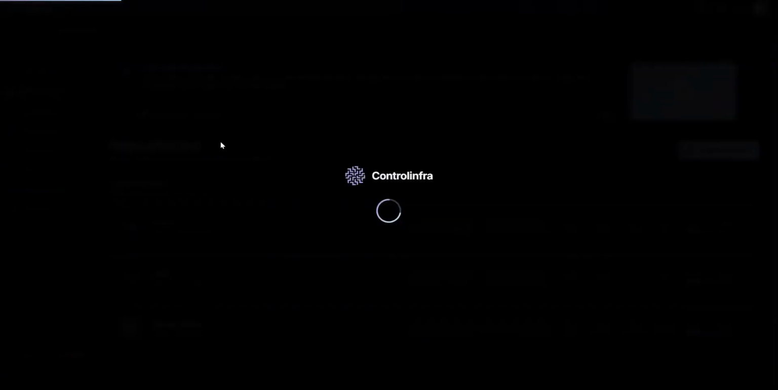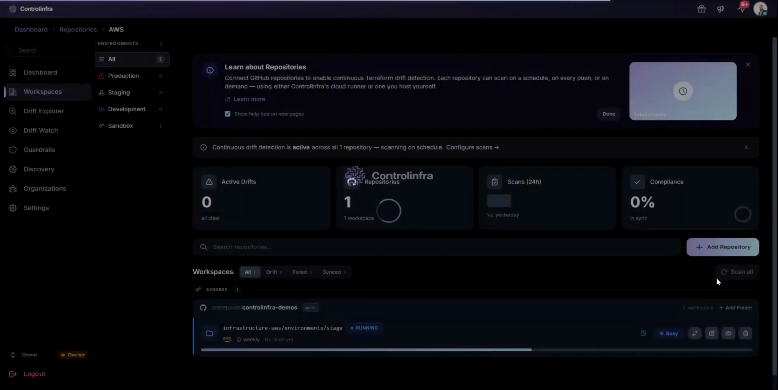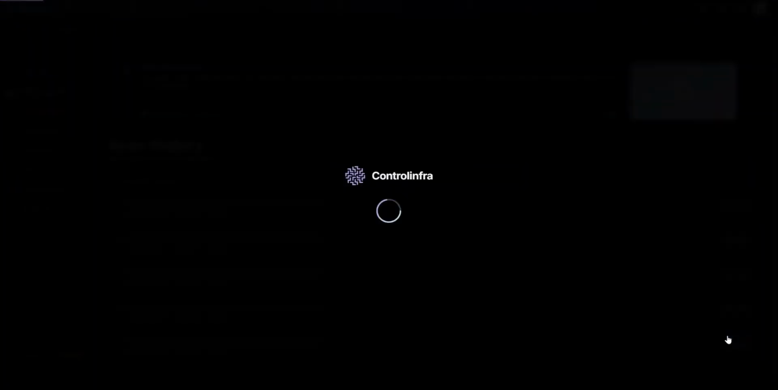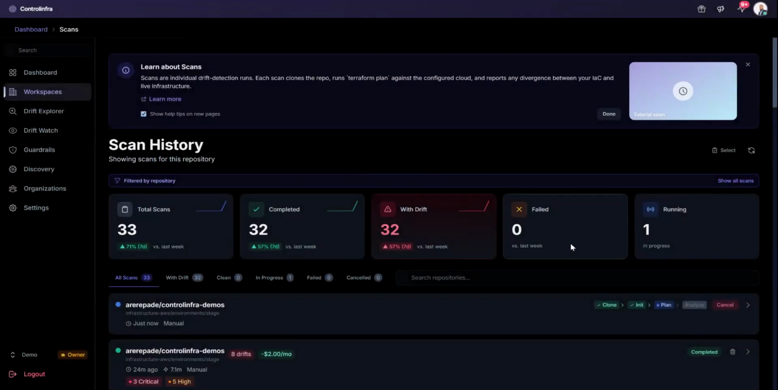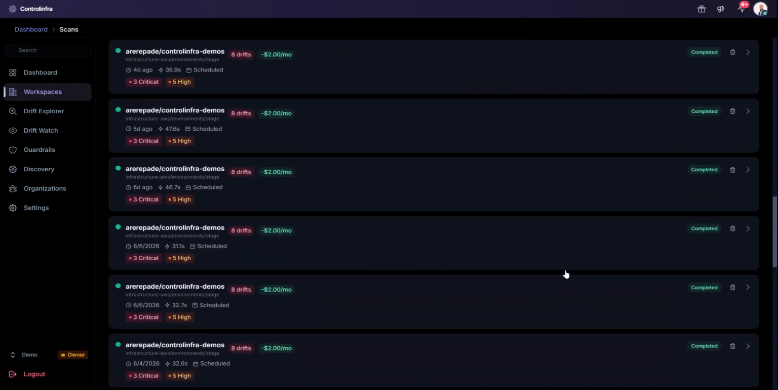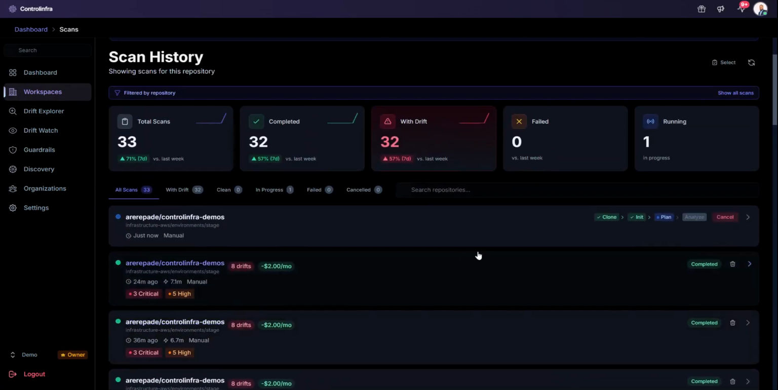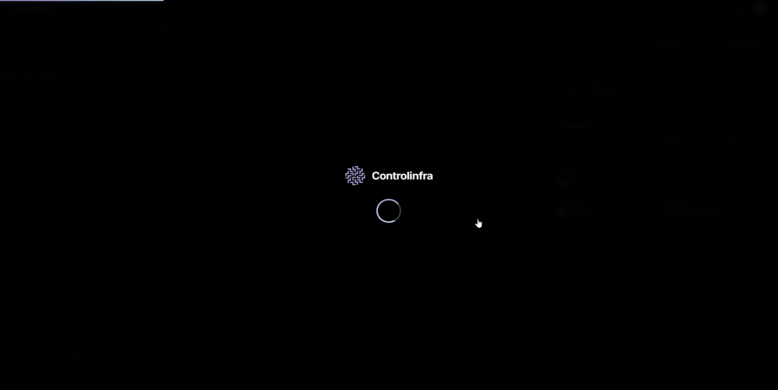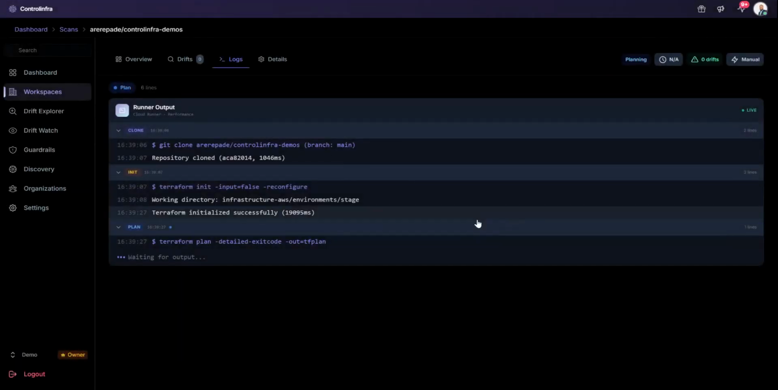If you go back to where we came from, and then you click on the person icon, you're going to be able to see a bunch of scans. Now you can see the scans that I've completed before, and you can see the scan that I just initiated. It's going to go through these phases: clone, init, plan, and analyze. So once your Terraform plan is ready, you can analyze the data.